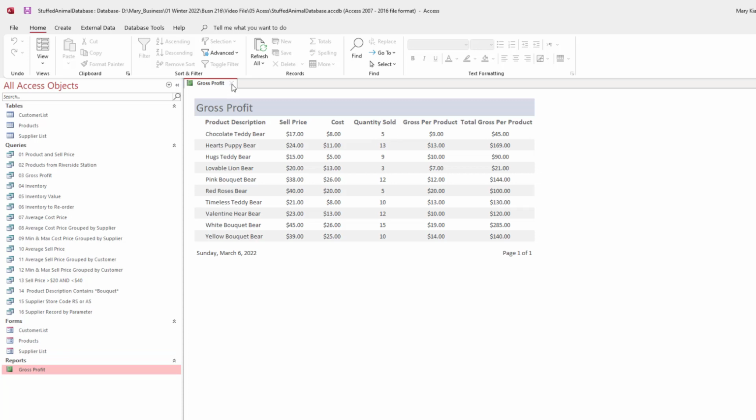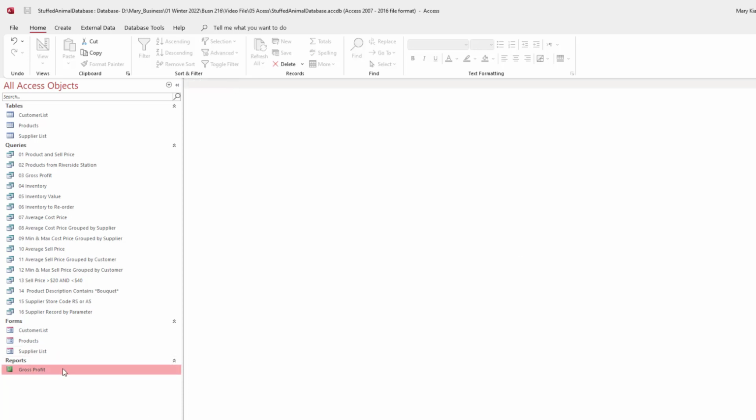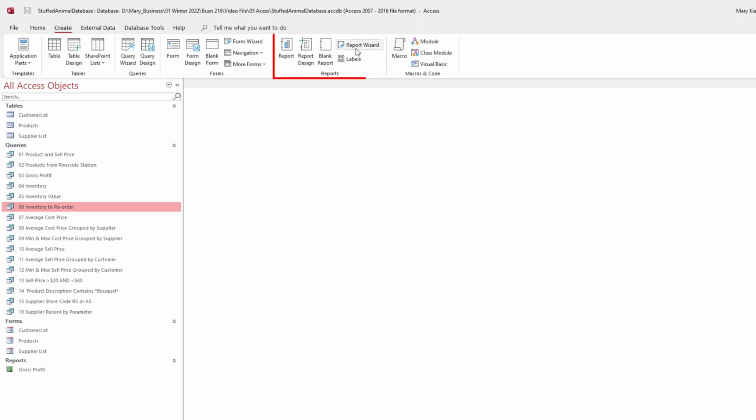So I will close this, and I will follow the same steps that we did on creating the gross profit report. And I will create an inventory product reorder list report. So I will use the inventory to reorder query. So making sure that I'm selecting that. And then up here on my ribbon, I will click on the create tab. And then on the reports group, I will click report wizard.